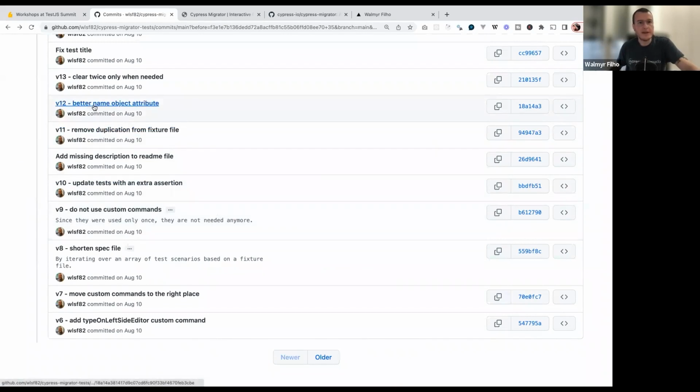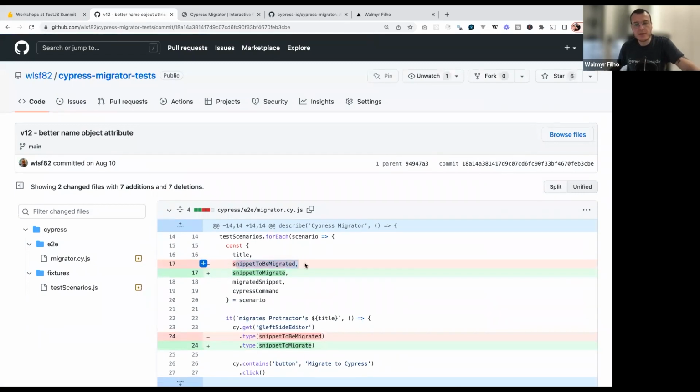On version 12, I decided to better name an object attribute. So I had snippet to be migrated, and then I changed it to snippet to migrate. So just left it a little bit shorter, but still with a very meaningful name that you look into it and you understand what it is. It's the snippet to migrate, basically. So I like to follow the Boy Scout rule of leaving the campground a little bit cleaner than you found it. So I was, you know, reviewing my own code and looking into it.